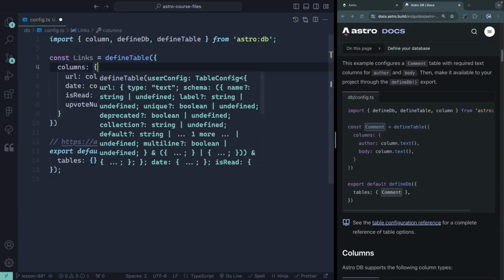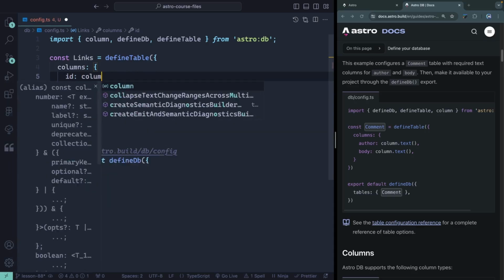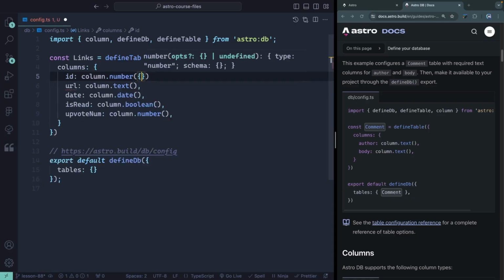Now we don't yet have an ID for this, and it's probably a good idea to have that. So let's go ahead and do this. We're going to do column dot number. And then inside here, we can actually pass an additional option here. This is just called primary key. Now this will both increment it and also make sure that this is unique.